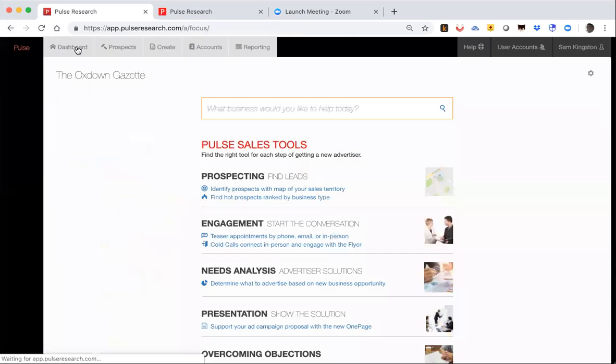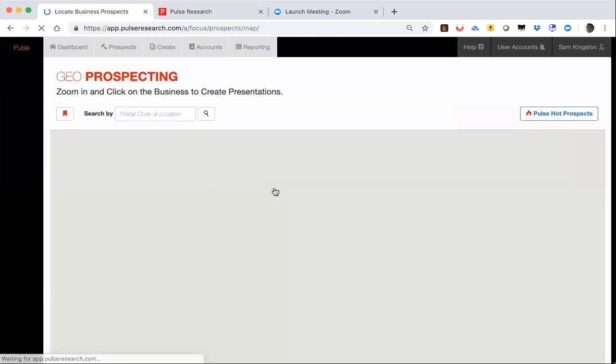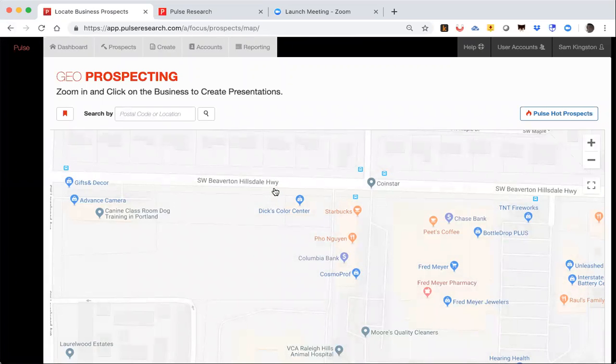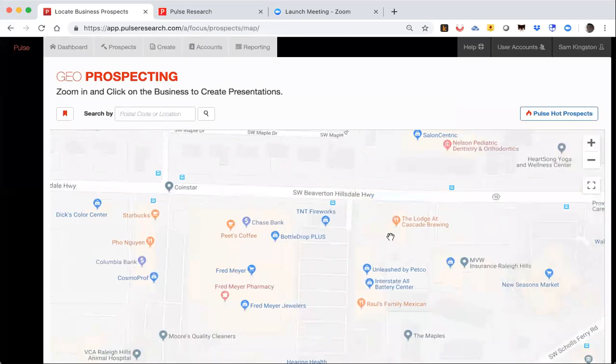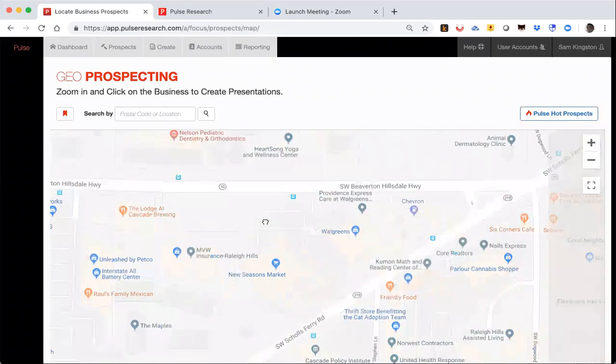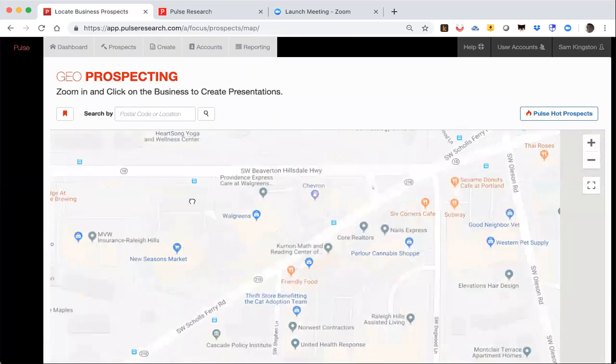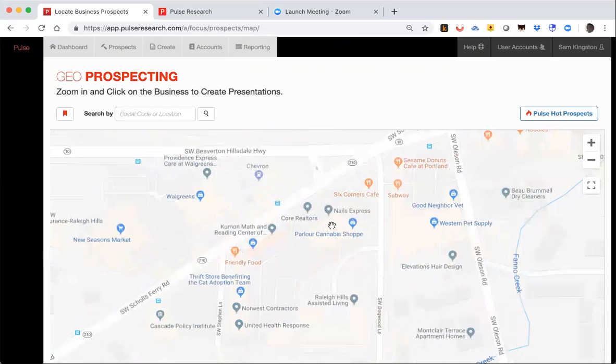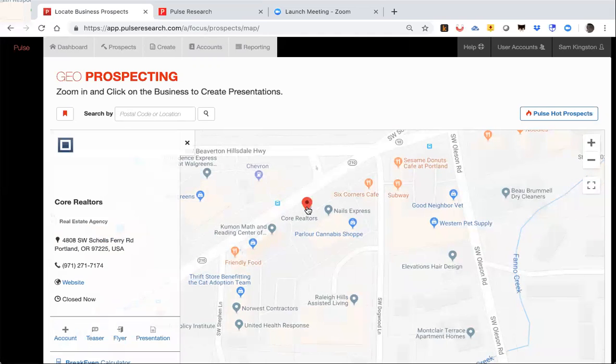Let's go back to the dashboard and show you the second prospecting tool. And that's the Geo Prospecting. So they click on Geo Prospecting, and what it does is it brings up a map that they can zero right in on and save to their sales territory. And let's say we want to make, in this case, the second Pulse engagement tool, which is the Pulse Flyer. So we click on Core Realtors.